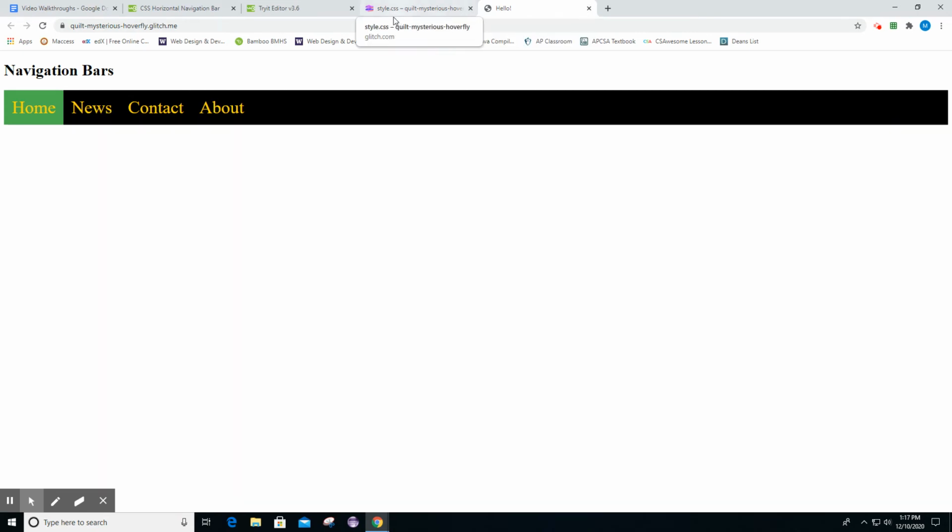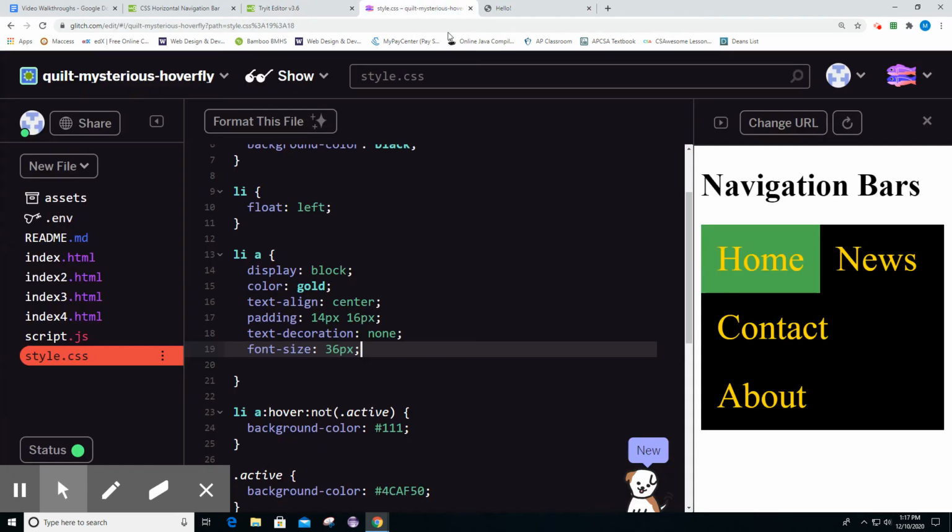Makes it a little bit more visible, makes it easier to see. This is critical for that, okay? I'm going to leave that as is for now. I'm just going to leave that font size in there.